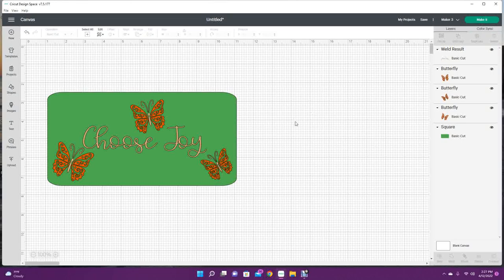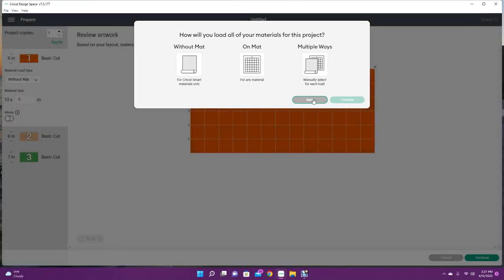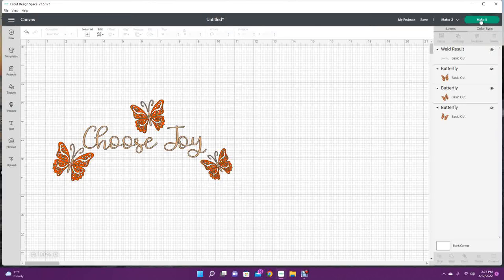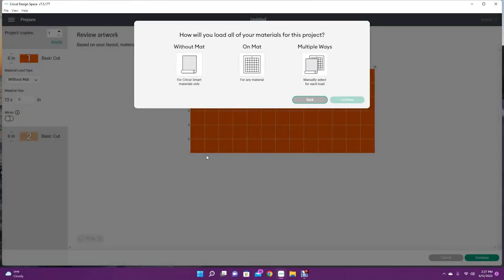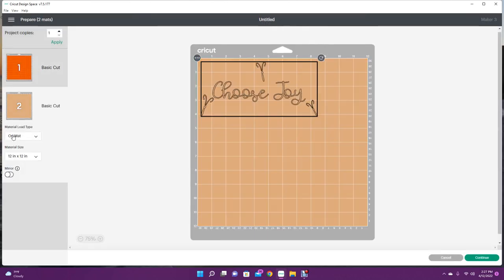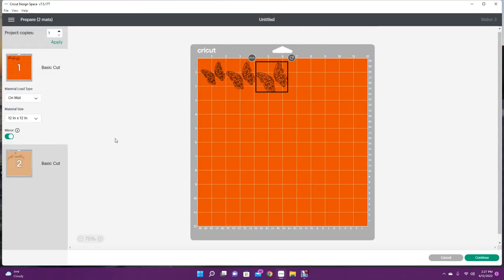So let's head to make it. Whoops, we have to delete our helper shape. And now we can head to make it. And remember, anytime you're using HTV or iron-on, you need to mirror your mats. So we're gonna do that now. I'm gonna load these in my Cricut Explorer 3 and meet you on the workbench.